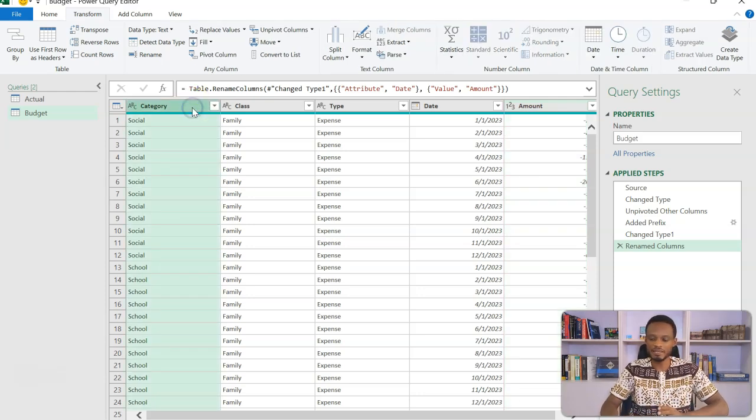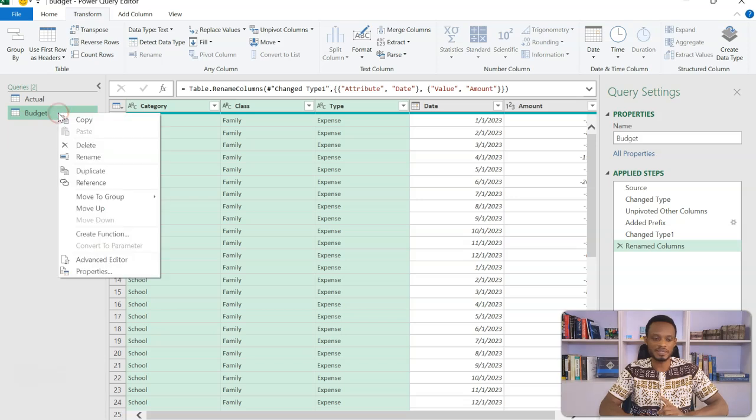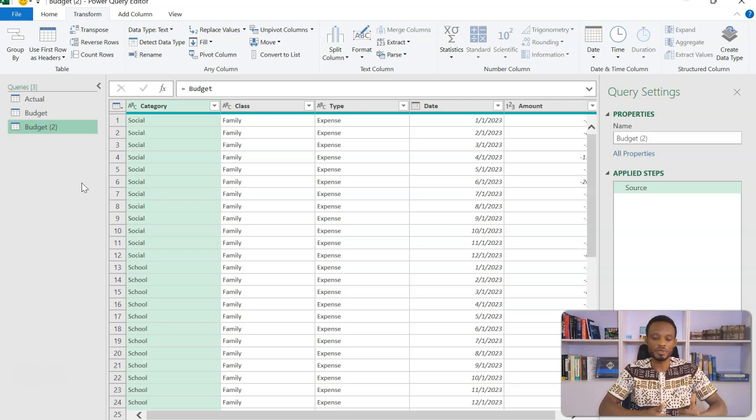Thankfully, we have this in the budget table. So category, class, and type are here, right? So I'm going to reference this original table. I'll right click and then I'll choose reference. Reference basically creates a copy of that table and then maintains a connection to it, so that any change can also flow into the table that you have created.